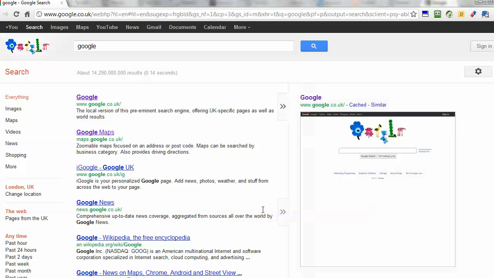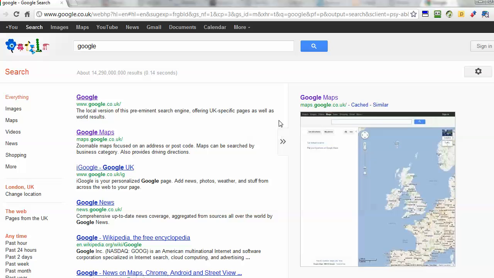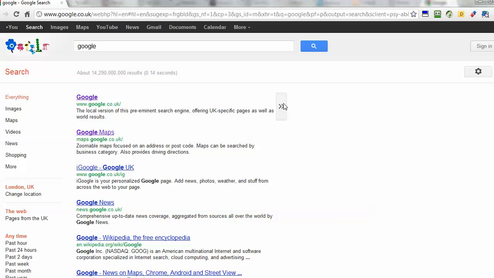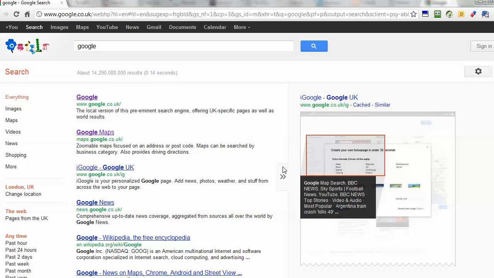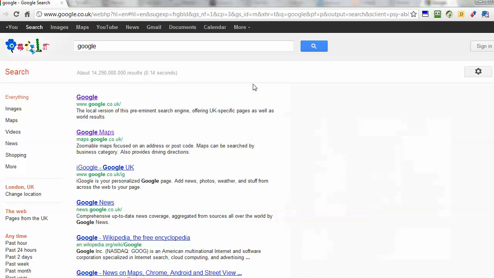Also, we have the preview feature, which you may or may not use. This is obviously just Google in general, and it allows you to actually preview a page without even going to it. So it's another neat little feature. But yeah, this is Chrome.